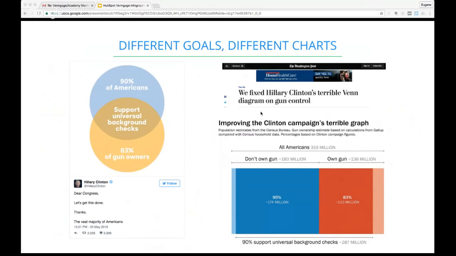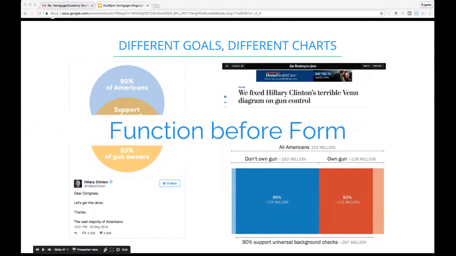The Washington Post, on the other hand, posted this in their newspaper. People read long-form articles. They spend 5 to 10 minutes, so they could go into a lot of detail. You can spend 5 minutes trying to decipher this chart and understand everything, and you can be very precise. So the Washington Post and Hillary Clinton have slightly different audiences, different goals, and different channels, so they can use different charts. Neither is right nor wrong. They're both right. If there's one thing you can take away from this, it is function before form. You always pick the function or the goal before you pick the form.